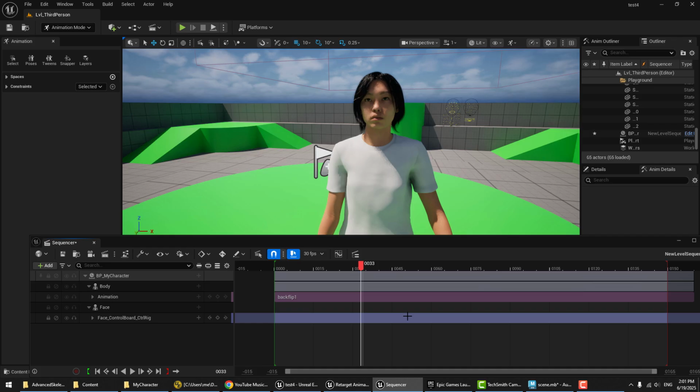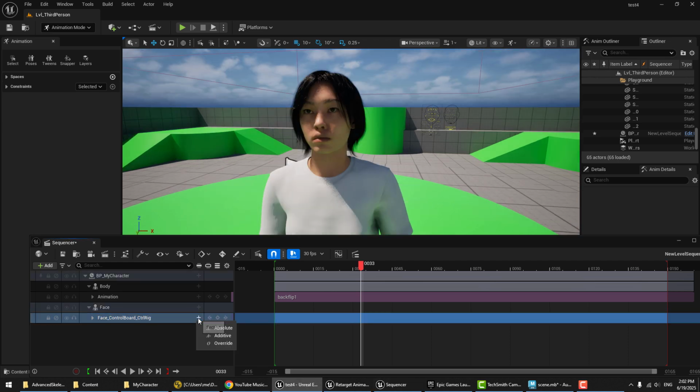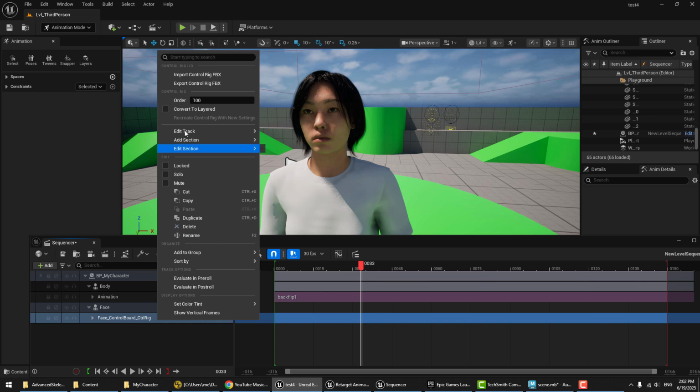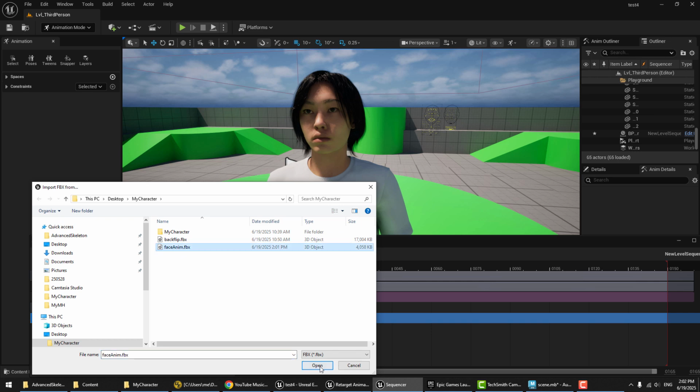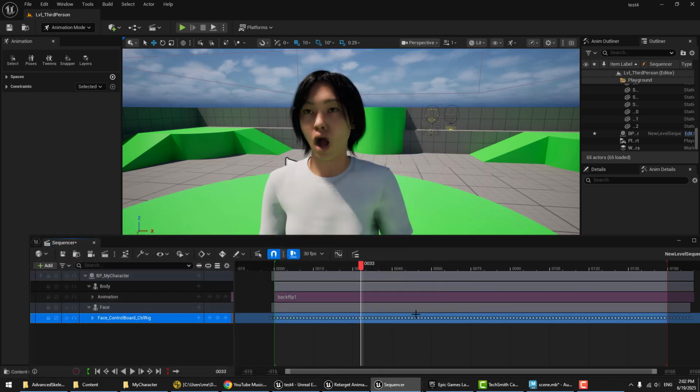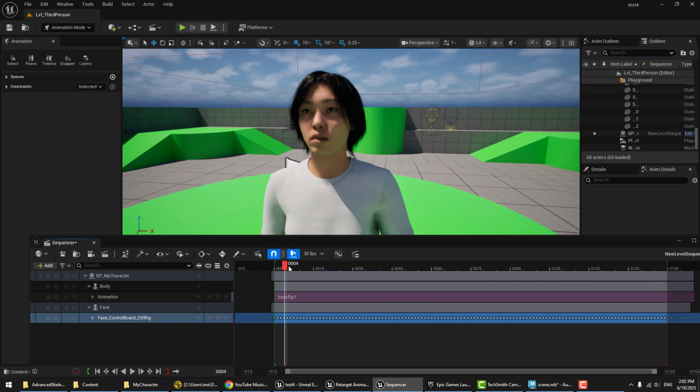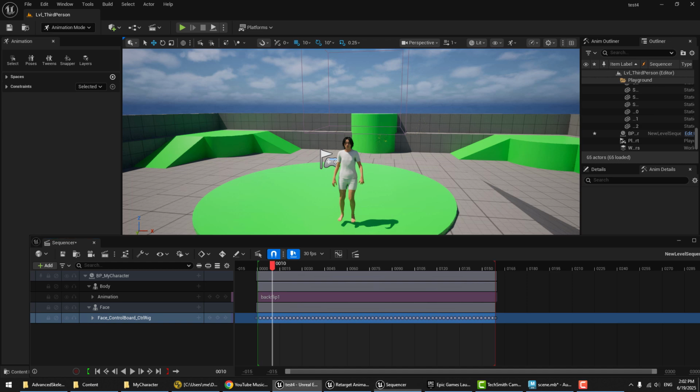And once that's exported, jump back over straight into the sequencer. And to apply this, just select the face control rig and right click, say import control rig FBX. Choose the face animation and import. And there you can see that that motion of the jaw is applied as well as the backflip.